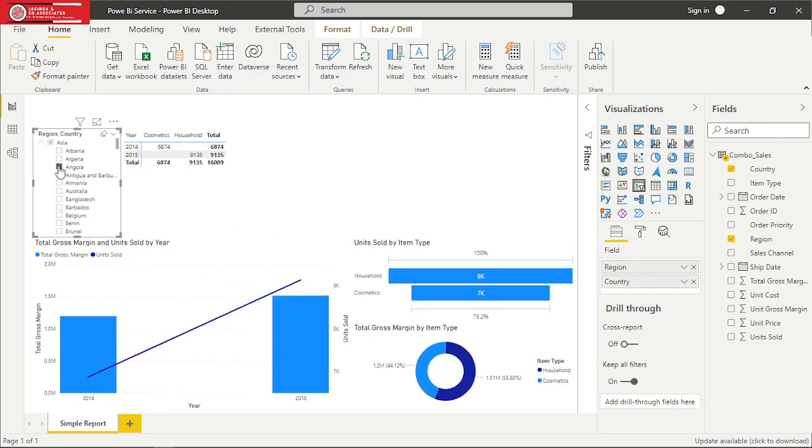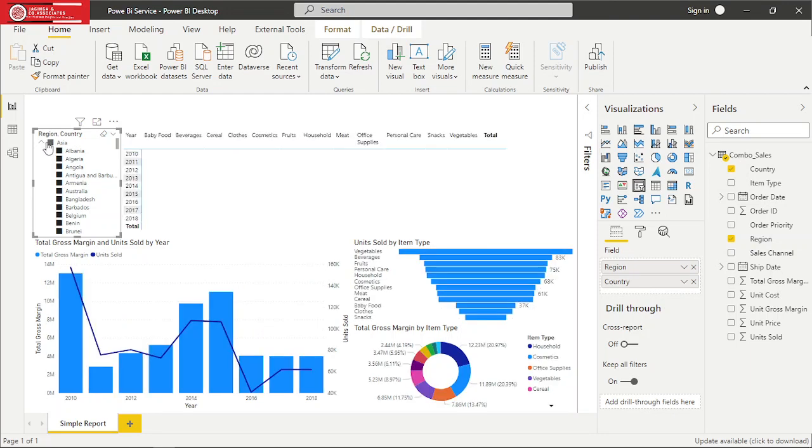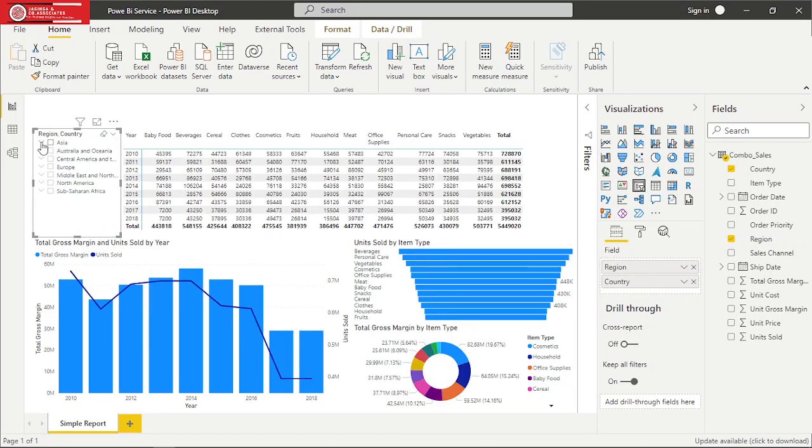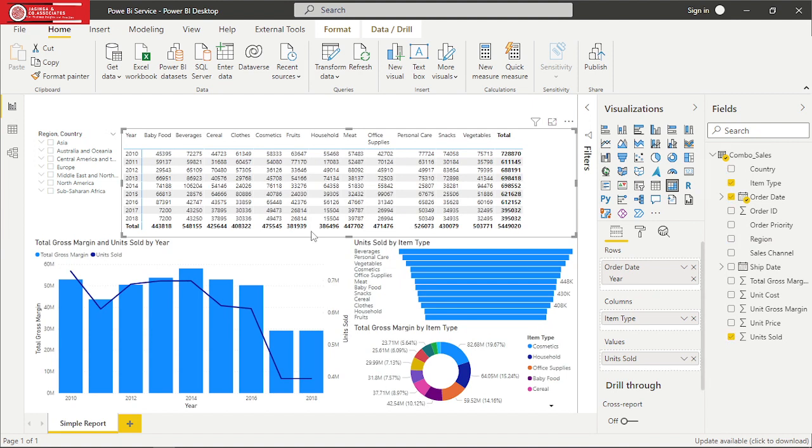Okay, so when again I expand Australia and Oceania, you can see the various countries that we have. And then we also have a matrix, and our matrix here has been made of order date and item type within the columns, and the values here are units sold.